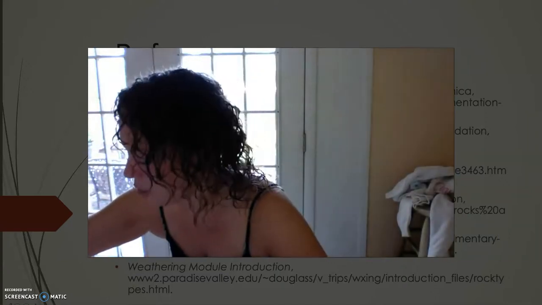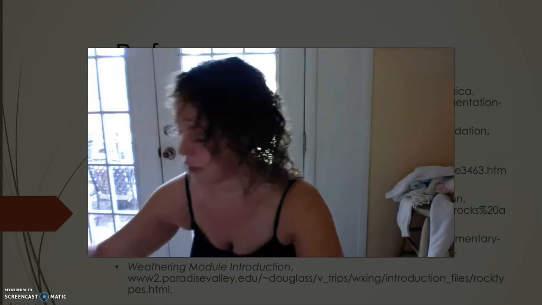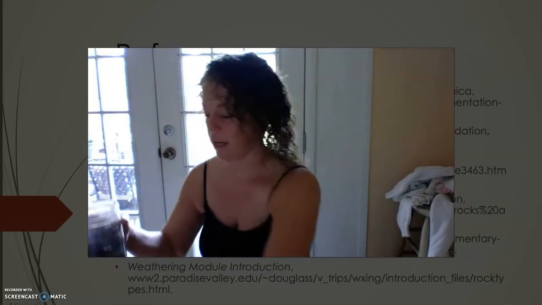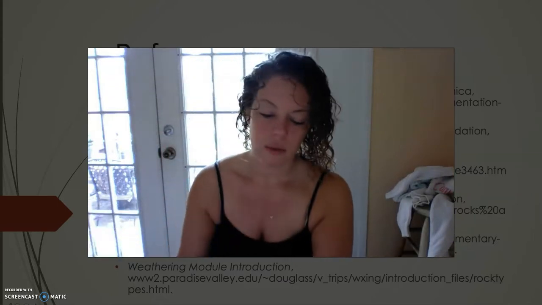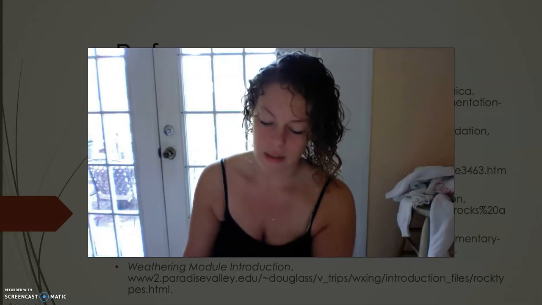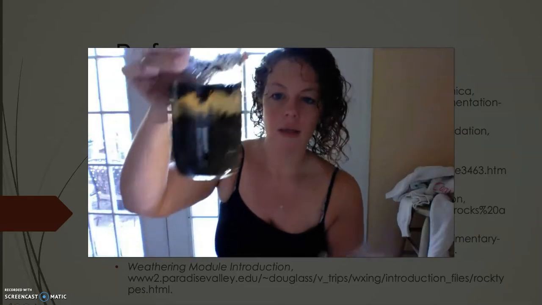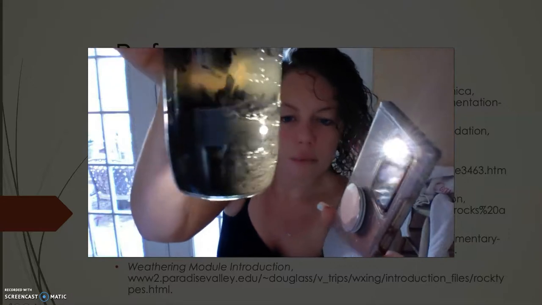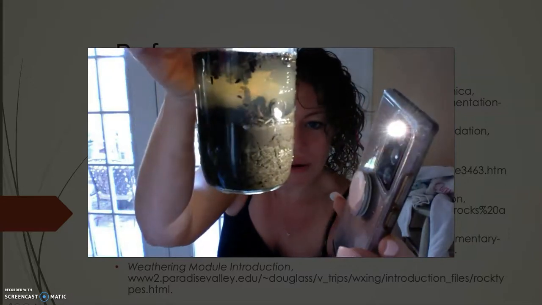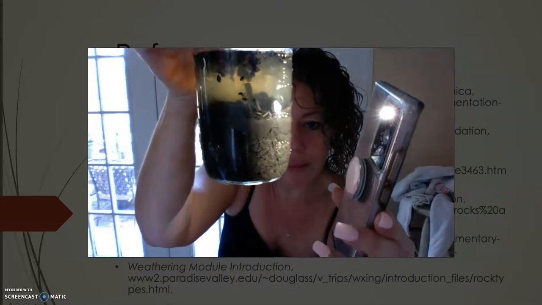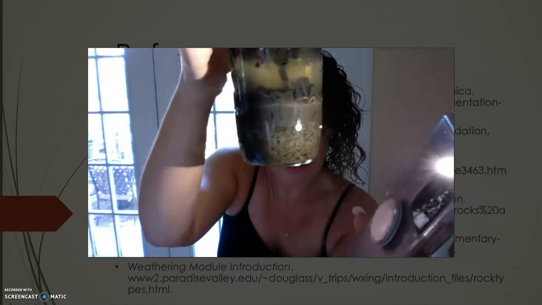So now I have a jar that I have let sit a few days, and it has begun to settle. I'm going to try to turn on my flashlight to kind of help you see. There we go. Okay, so as you can see, there are several different layers already beginning to form.